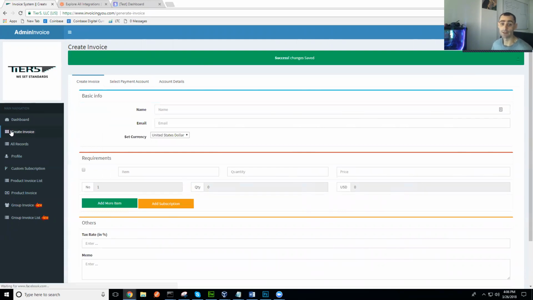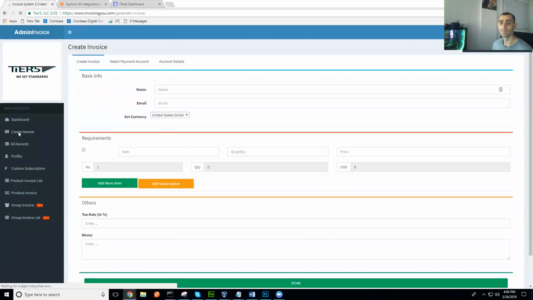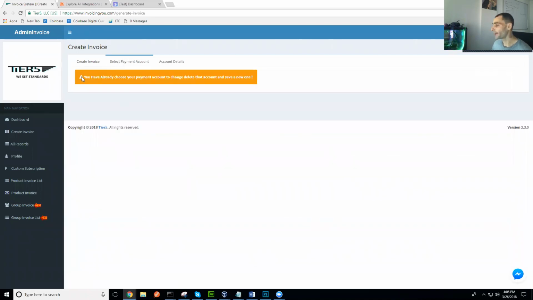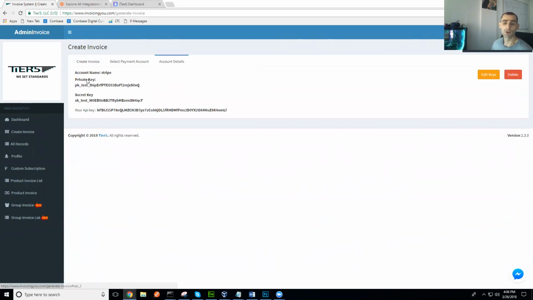You see how easy that is. Once again, I just went to create invoice. And then inside here, I went to select my payment account, where you'll pick from Stripe or Authorize.net. We're adding PayPal soon. And then you'll go in and actually put in your Stripe API keys or your Authorize.net API keys. Now you're all set to use the platform.